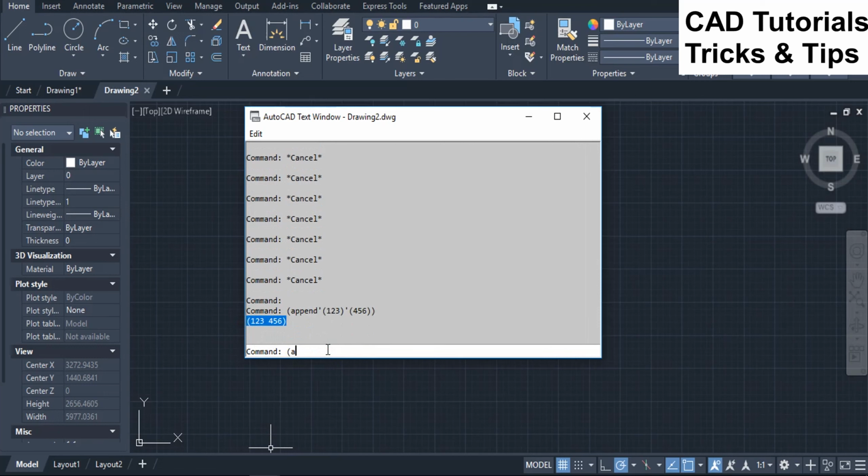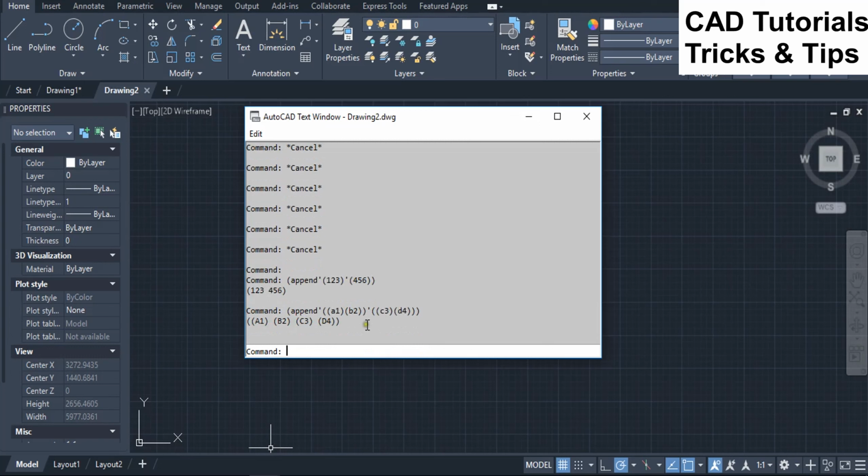Now we see the second example. Type append function and add A1 and B2 in brackets in first list and C3 and D4 in brackets in second list. Press enter. Here you can see the result that both the lists are added as one with brackets.